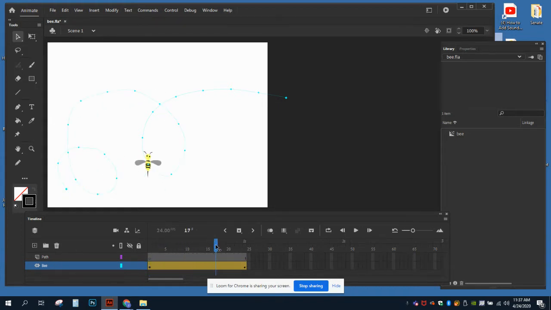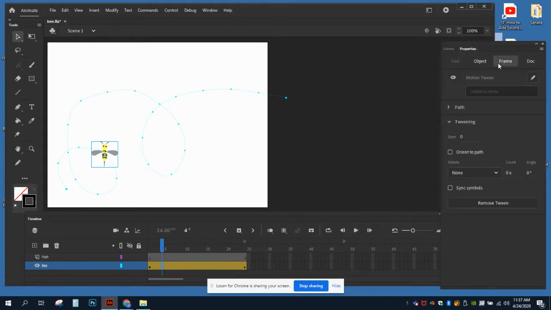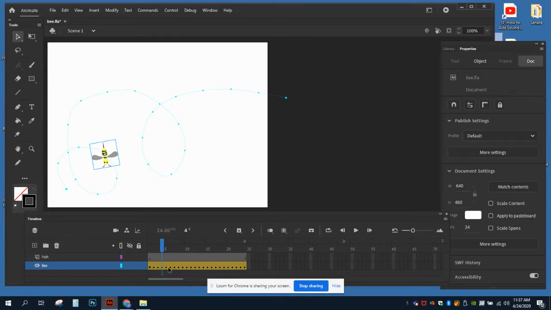Okay, he's following the path, he slides right off. But the problem is he's kind of oriented north, and we might want him to fly around as if his little head is following the path. So if I select anywhere in my motion tween, I'm going to go back over to Properties, go to the tab that says Frame, Tweening, and click Orient to Path, which now you'll see how this turns and orients to the path.